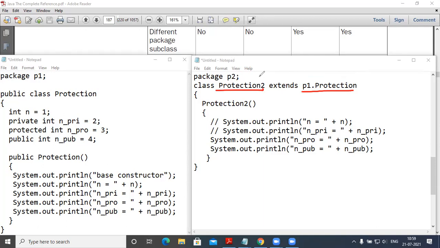Let us assume that this production 2 belongs to the package called P1. Then there is no need to write P1.production, because production 2 and production both belong to the same package. But here, production 2 belongs to package P2, whereas production belongs to package P1. Since they belong to different packages, at the time of inheriting you need to tell that this production belongs to package P1. That's what it says.